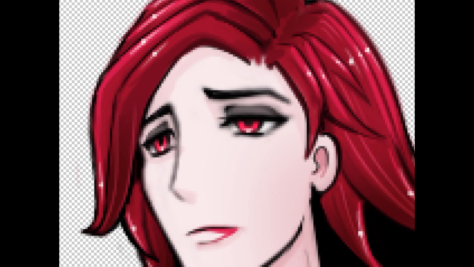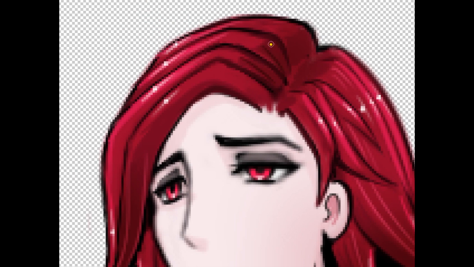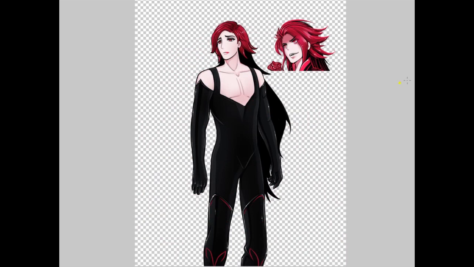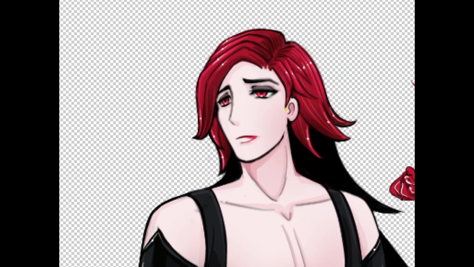Alright, and now we're going with some edge lighting. Okay, we're not going with some edge lighting, we're adding some more hair strands. Now I'm thinking.